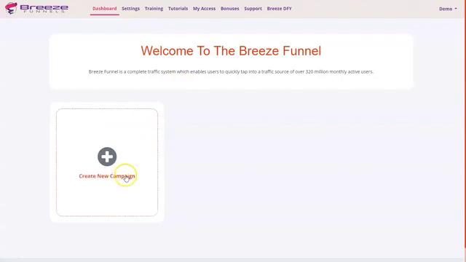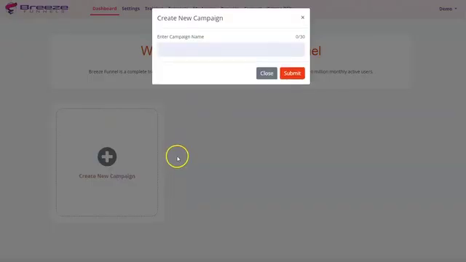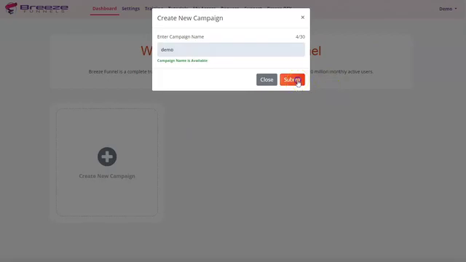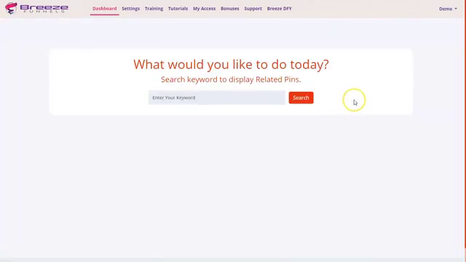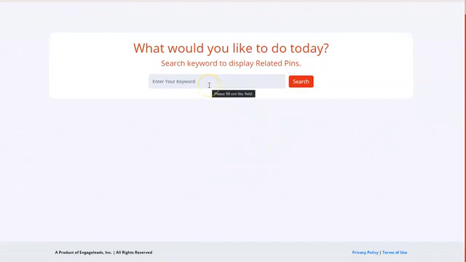Now let's get started and create a new campaign here. So you have to enter a campaign name, maximum of 30 characters, as you can see. So you will see if it's available. So the number of campaigns that you have created will depend on what is the access that you have purchased with Breezefunnels. So the next step is to enter your keyword to display the related pins.